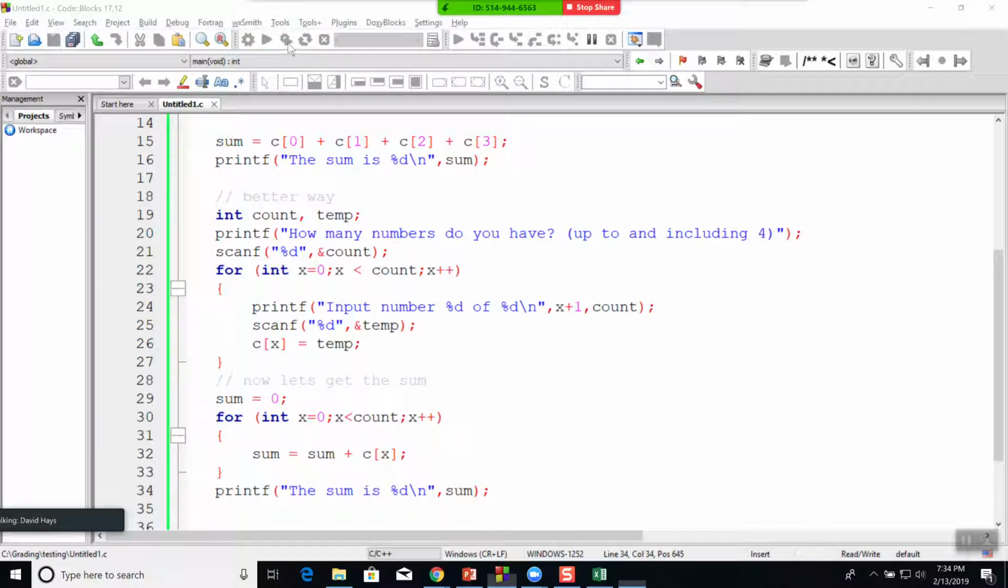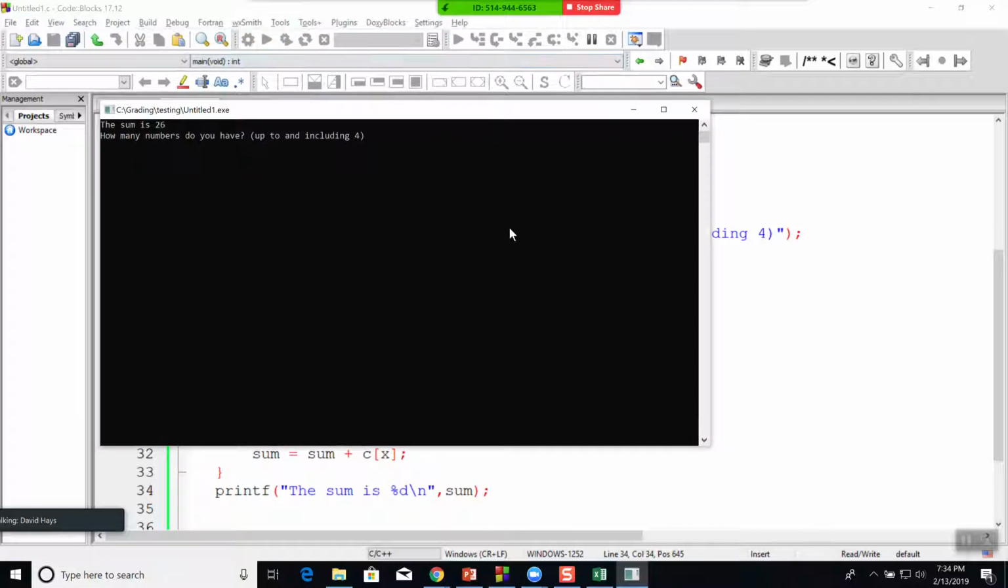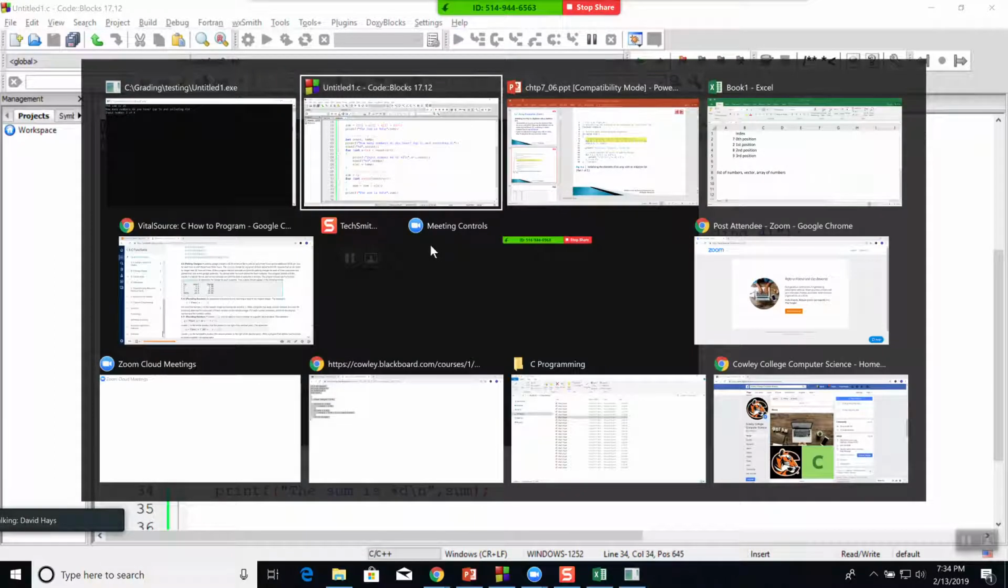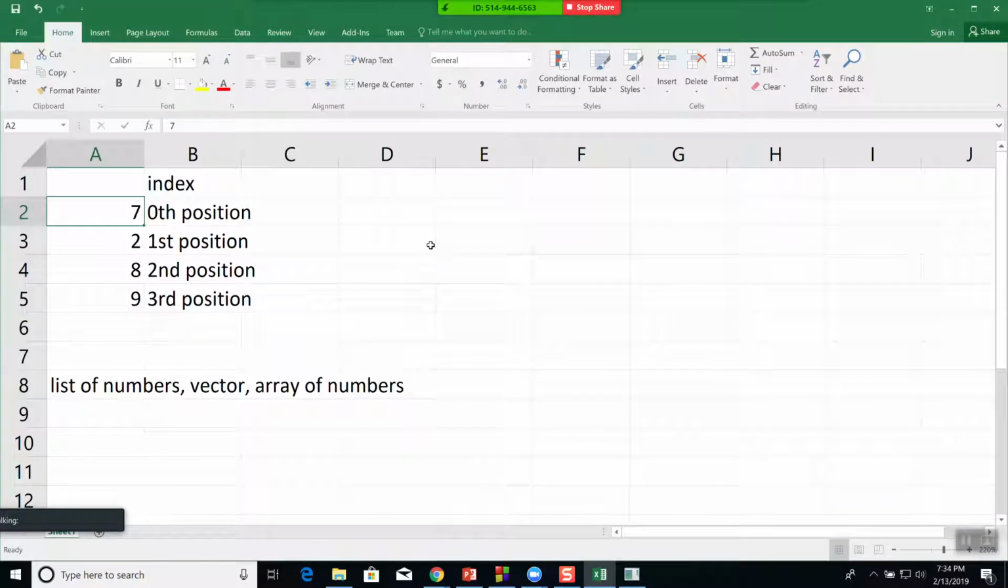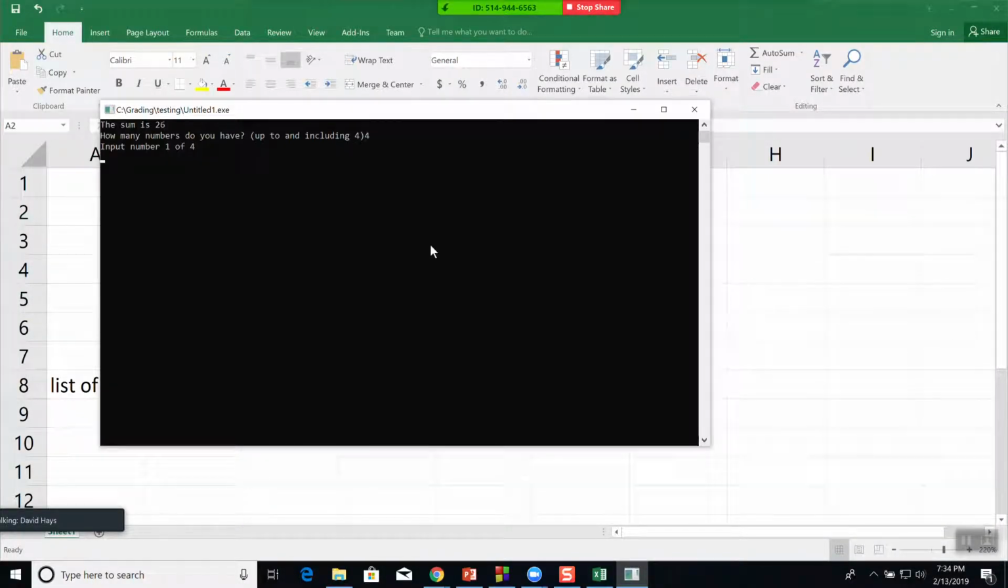Now let's run this, see what kind of errors I have. How many numbers? I'll say I'll have 4 numbers. It says input number 1 of 4. 7, 2, 8, 9. So 7, 2, 8, 9. It says sum is 26.